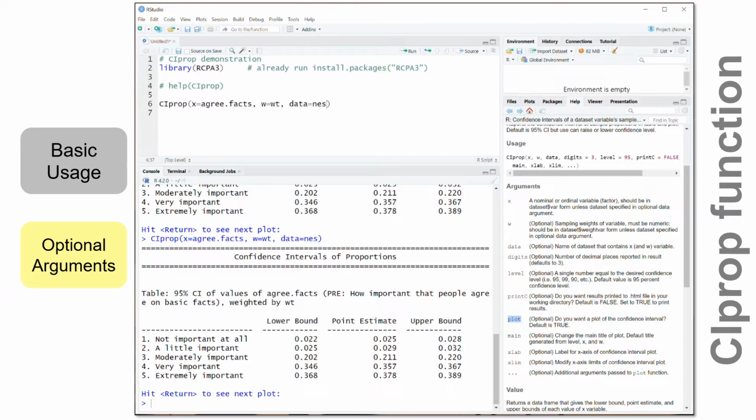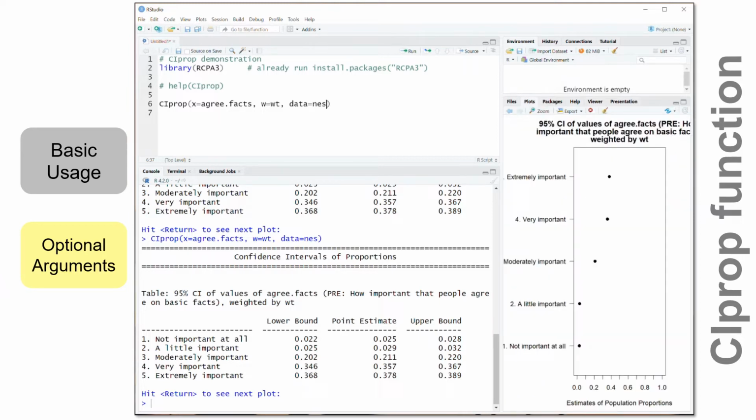Now, the standard is to plot 95% confidence intervals, but you may want to increase that or lower it, depending on your preference or the problem you're working on. For example, if you want a 99% confidence interval instead of a 95% confidence interval, you can use the level argument and set that equal to the desired confidence level as a percentage. So for a 99% confidence interval, I would add a comma and then level equals 99.